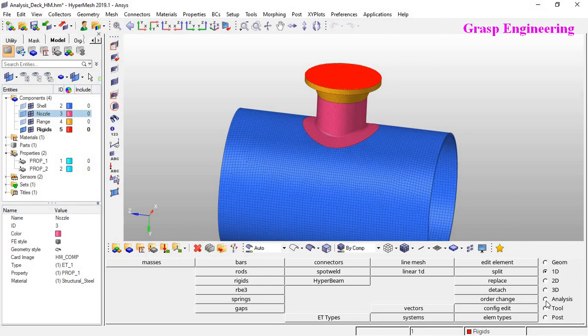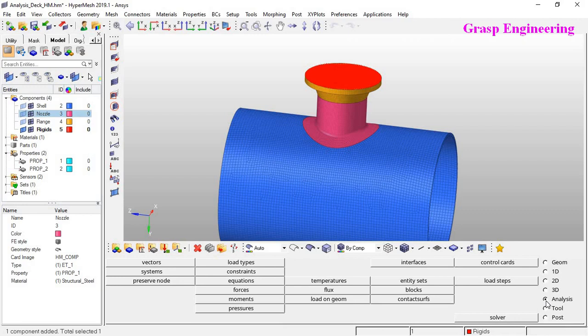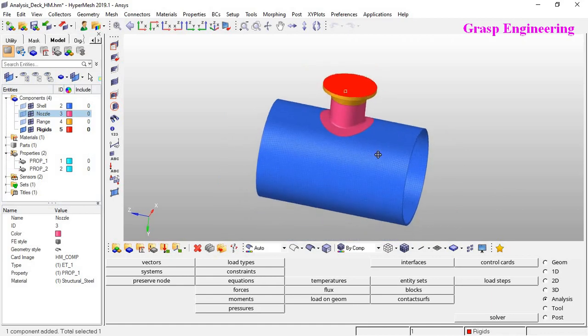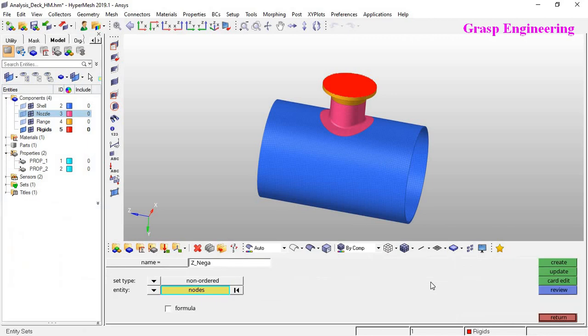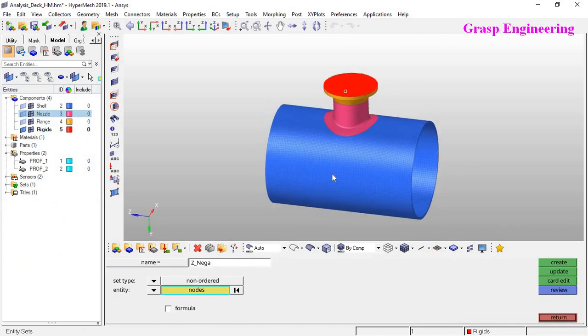So basically why we create a component, in order to apply the different loads. So components, or you can say entity sets. So basically here the terminology is entity sets. So what we will do, we will create a different entity set. On that different entity set we are going to apply the respective loads. So let's first try with the Z negative. So basically Z positive we will consider this side, Z negative we will consider this side.